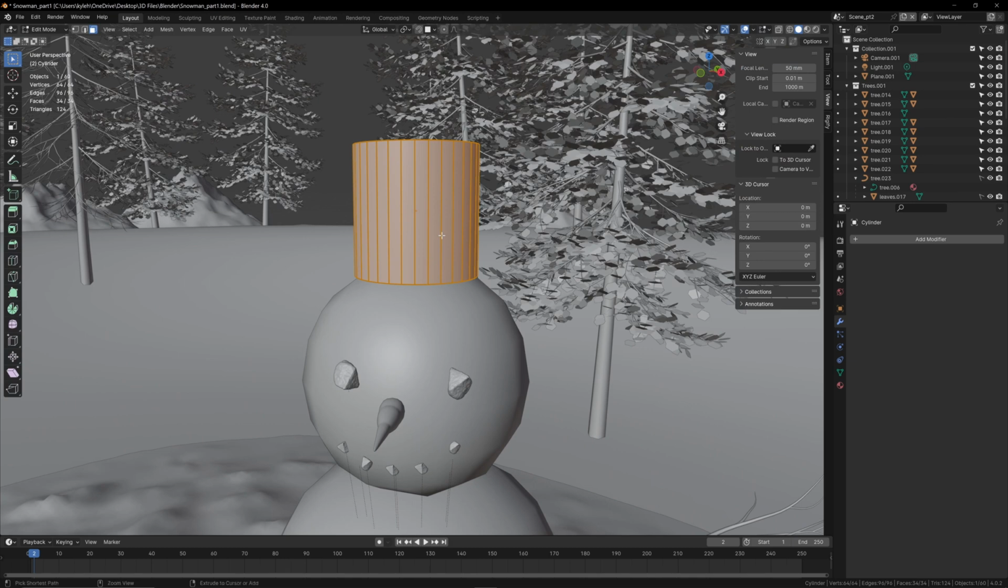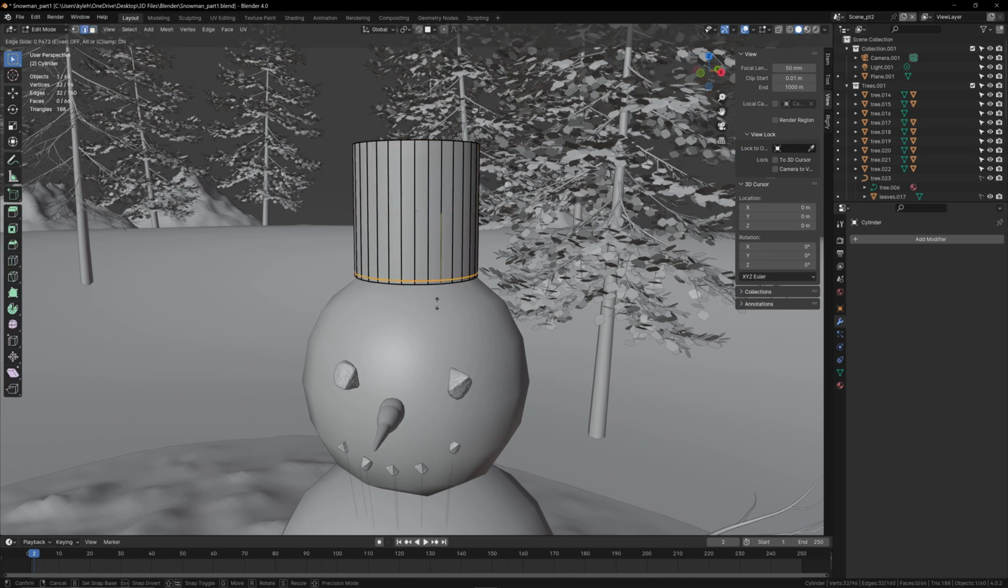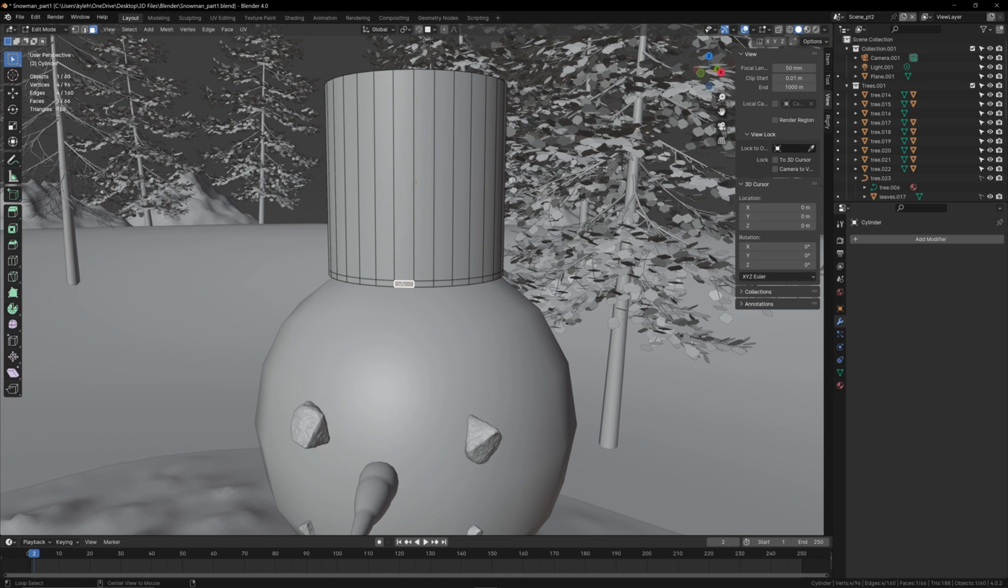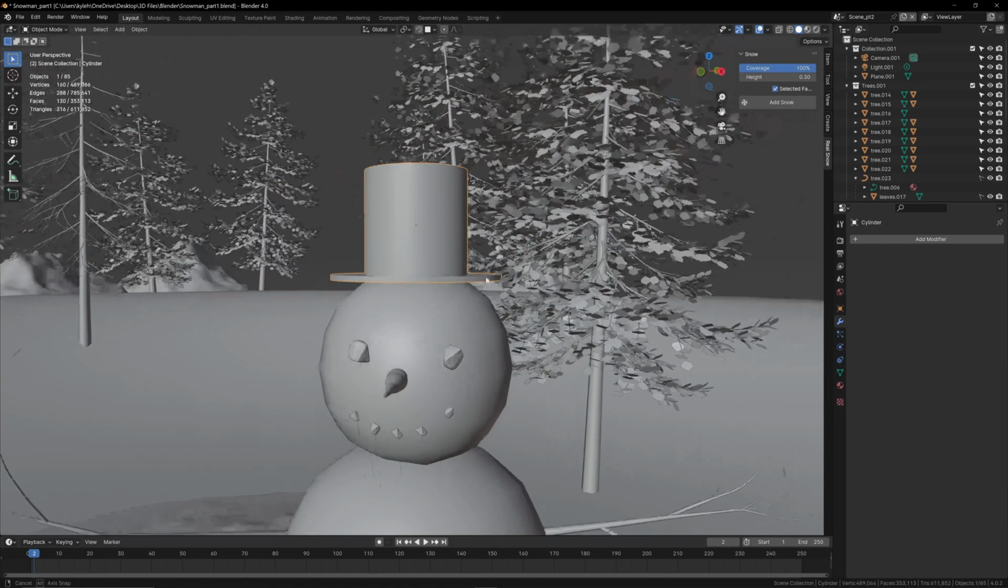Tab into edit, Control R, add in a loop cut. I'm going to add in one down here. Go ahead and grab the faces, Alt left click. Might have to click a few times, get that. Extrude, just like we did the gift, and then scale. And there we have our top hat.